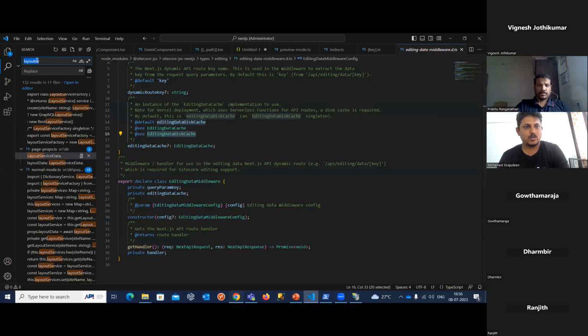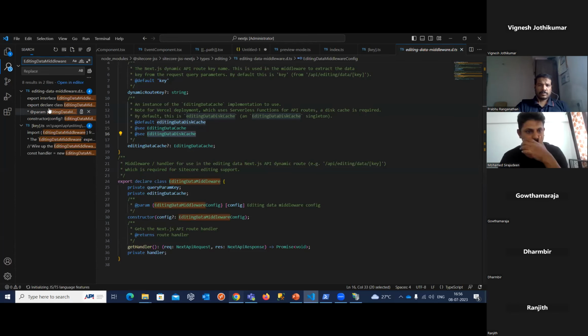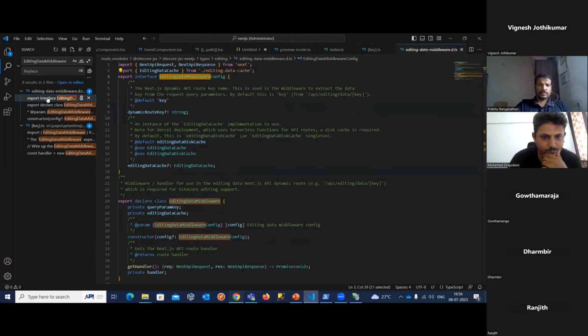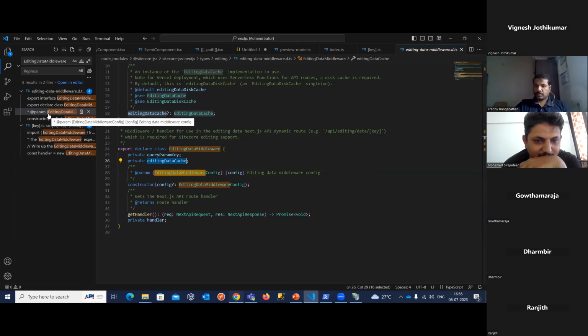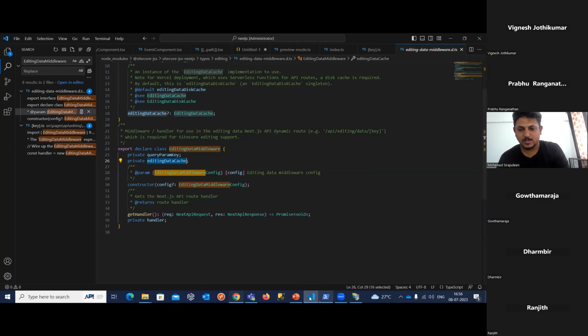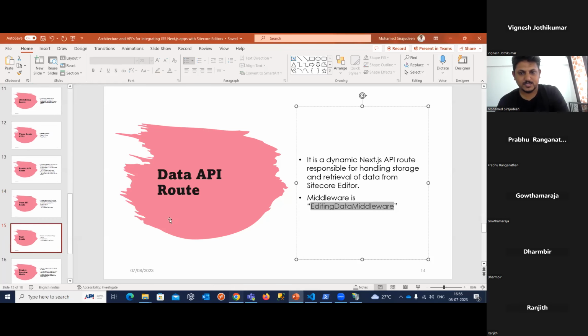If you go and put it here, this middleware, this is the query param key, that is a key, and editing data cache. So this is the data, this is the key. So it is working with this key and data. So this is the editing data middleware, this is the data route, and this is the page route.